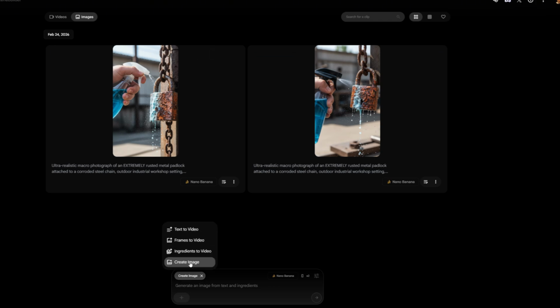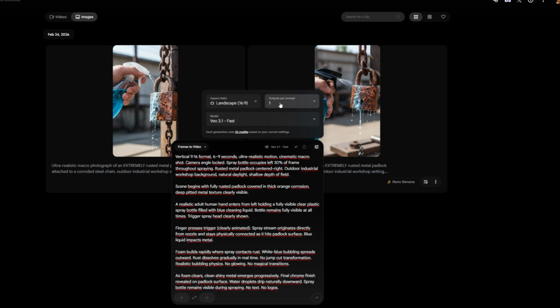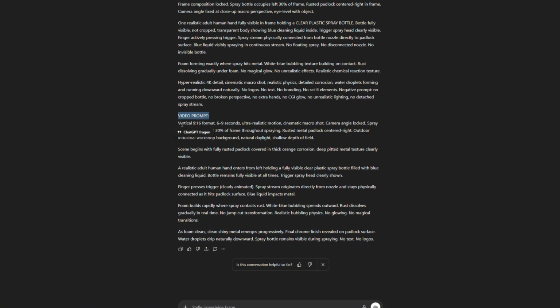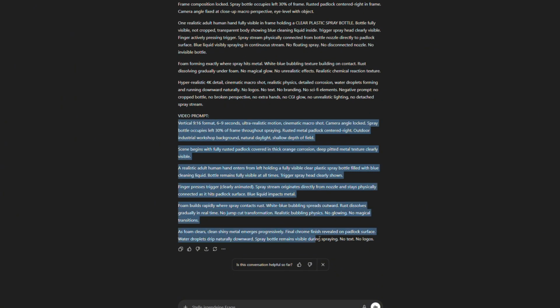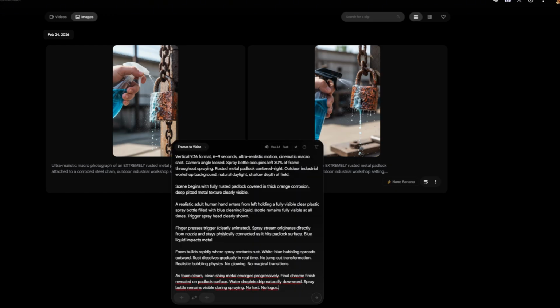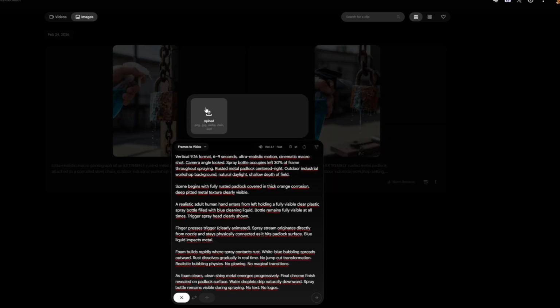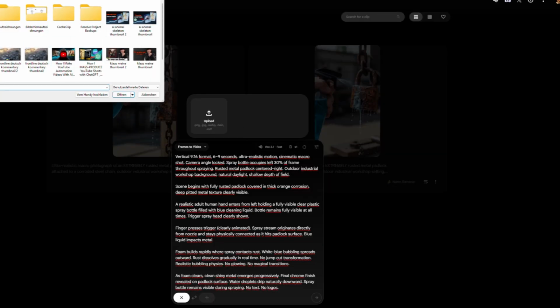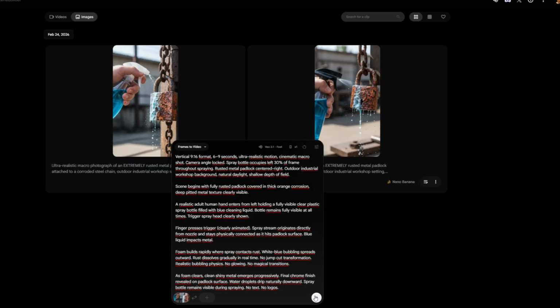Select the section Frames to Video. Also, select the portrait format 9:16 here again. I am using the model Veo 3.1. Here it is free and creates the videos in good quality. Now go back to ChatGPT and copy the video prompt. Now paste the prompt into the text field at Flow AI. Now also upload the reference image that we just created with Flow AI. Press Generate.